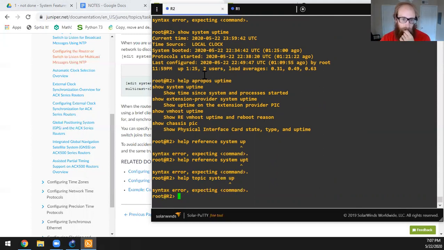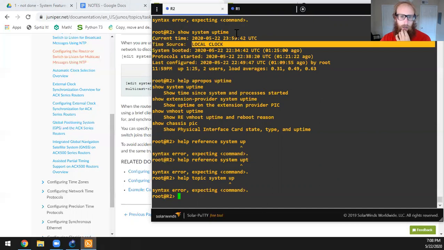So it looks like with help apropos, we're only getting the question mark here, so we can't see what other kinds of time sources could populate in this field. I was thinking maybe NTP would show up here instead of local clock.